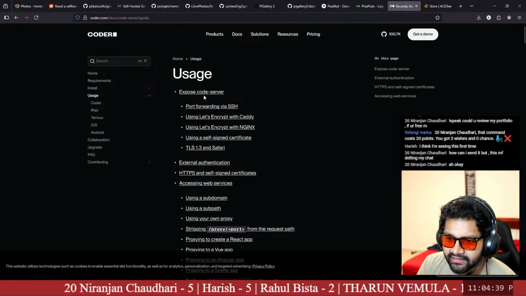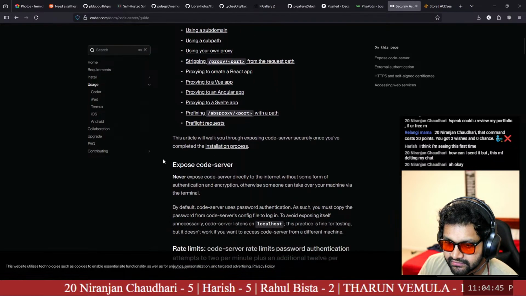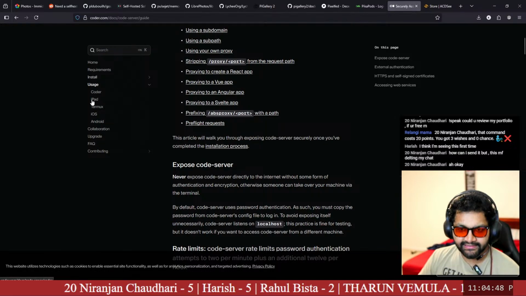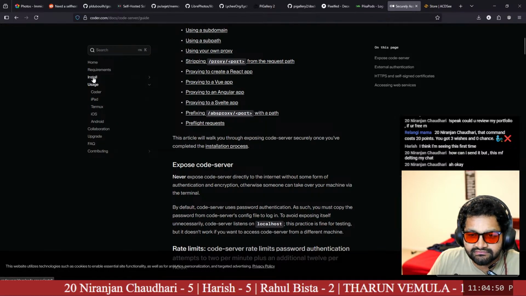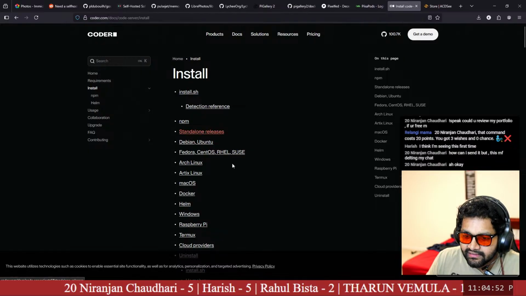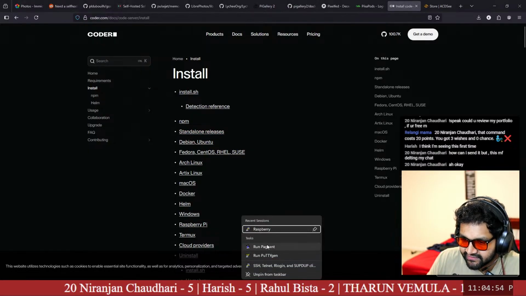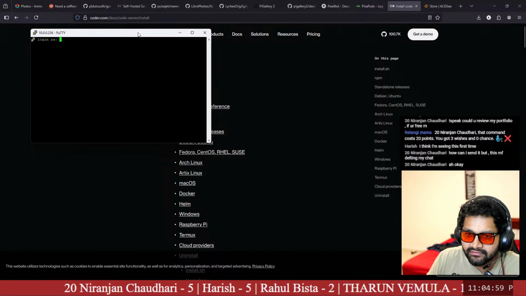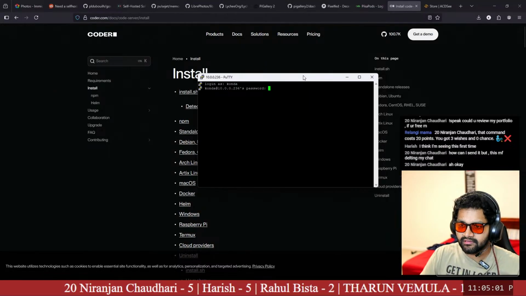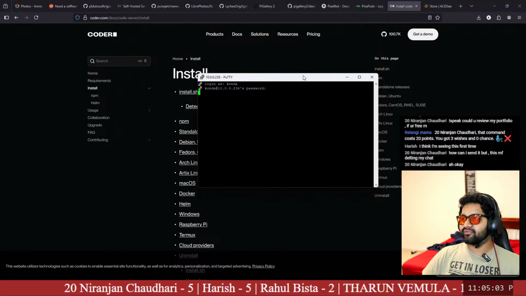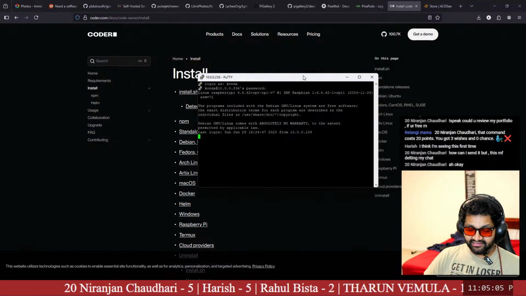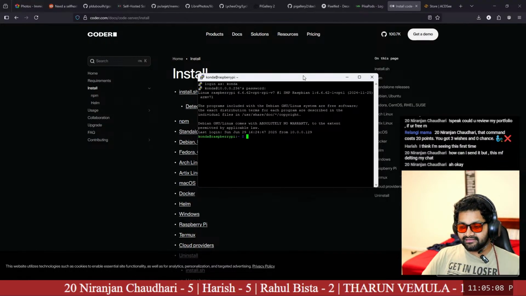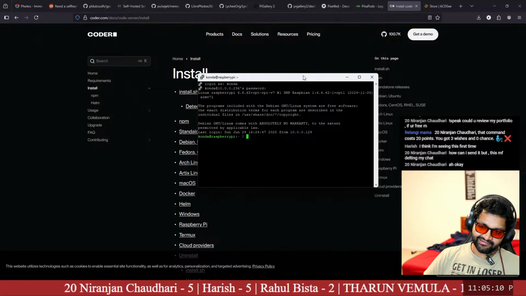Usage. Expose code-server, port, SSH. Okay. Oh my goodness. I think this is fine. I can write my blogs in this way. Install. Let's try this. I'm super interested. Let's set this up. I'm directly going on the production environment. If this works fine on my Raspberry Pi, then that definitely works for me. If not, not really needed.